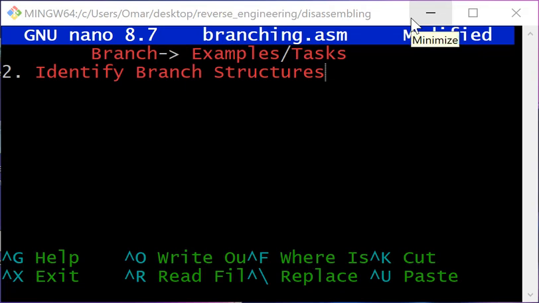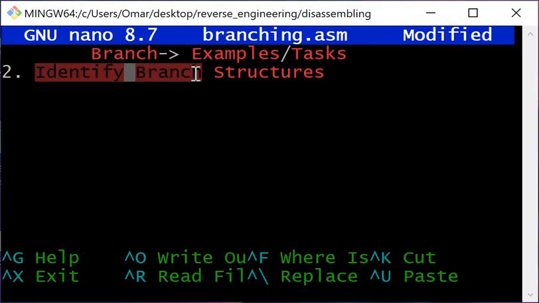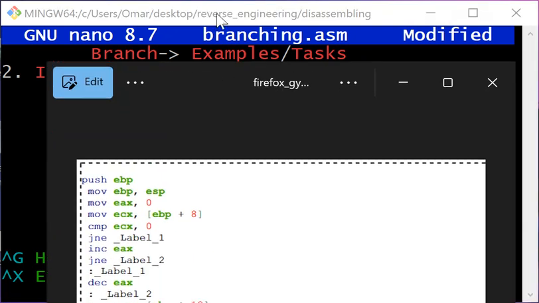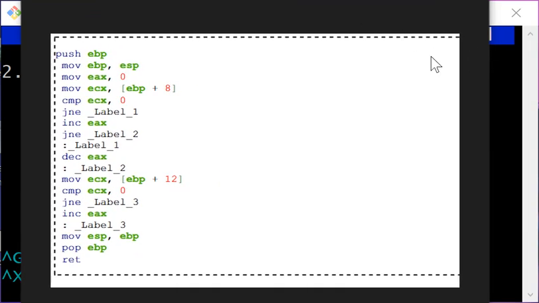So welcome back. In this part we are going to take a look at this branch example, and it's about identifying the branch structures. Let's take a look at this example here. So these are the questions that we have.